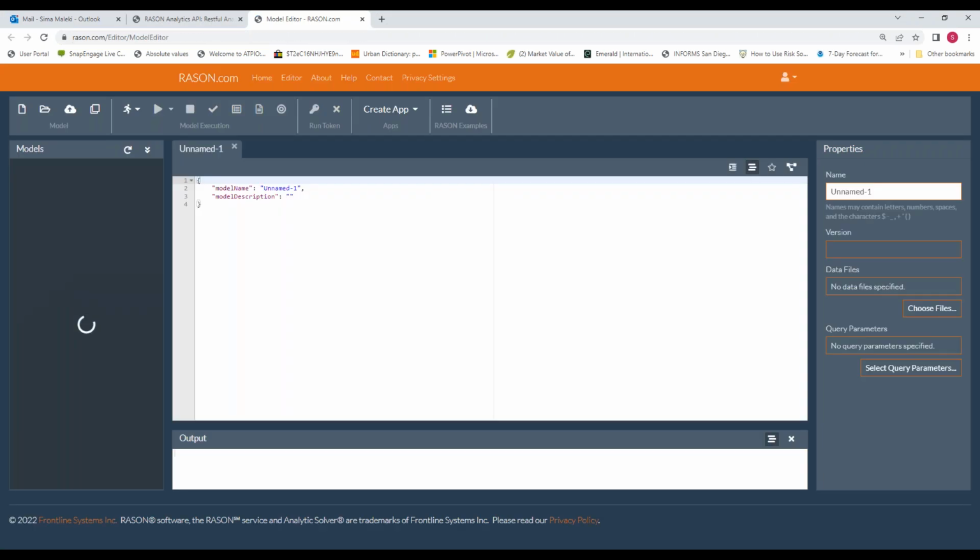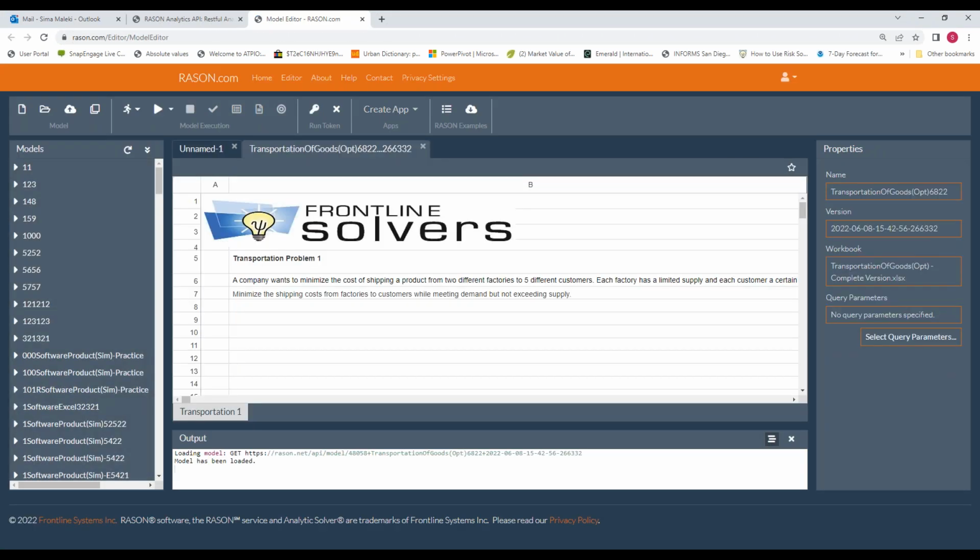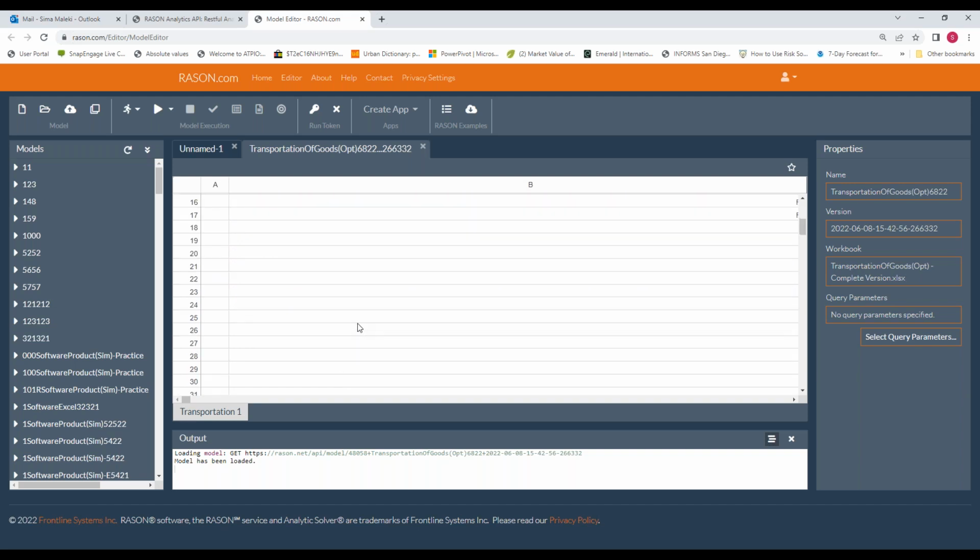A few things will happen. RASON.com would automatically open up, and then it will show us a copy of the model that is already sitting on the RASON cloud service. Okay, we created a cloud service from our optimization model. We promoted the Excel model itself to run on the RASON server as an Excel workbook. It is that advanced, so you don't need to translate the model. Okay, so here's the Excel workbook.